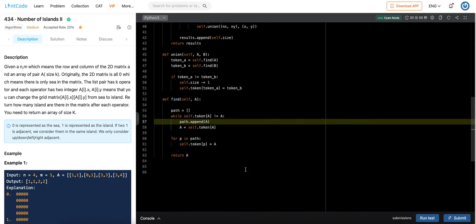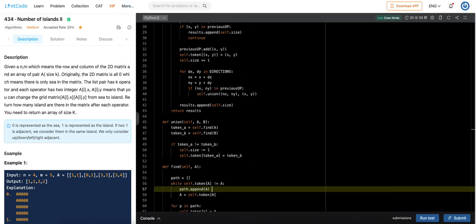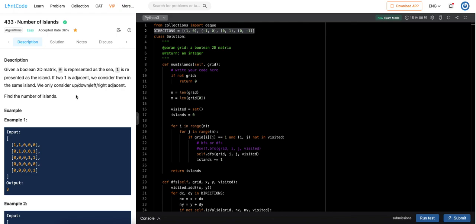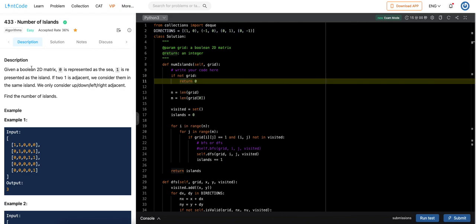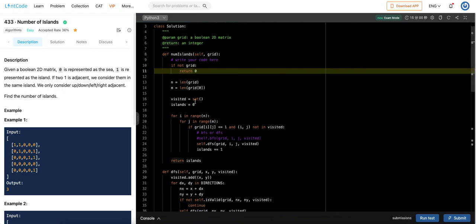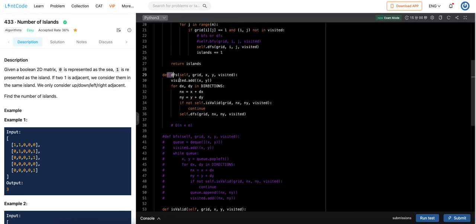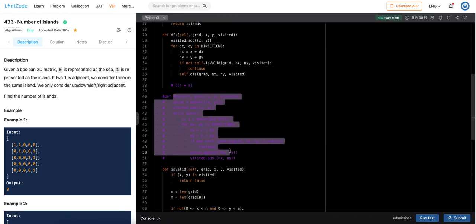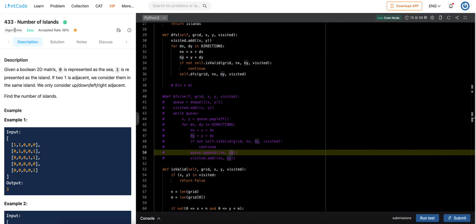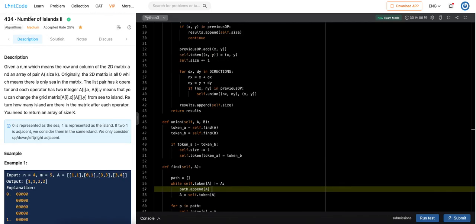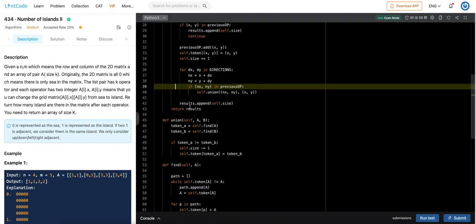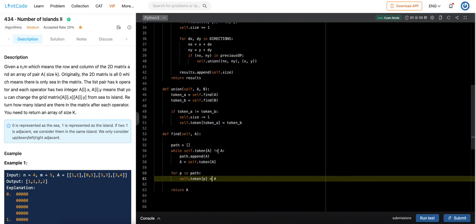And fine. So that's it for Number of Islands 1, which is a simple traversal problem. We did it in two fashions, the DFS way and the BFS way, and it is pretty simple and an easy question. And for Number of Islands 2, it is a little bit harder, and we utilize the union-find algorithm, and that's it.